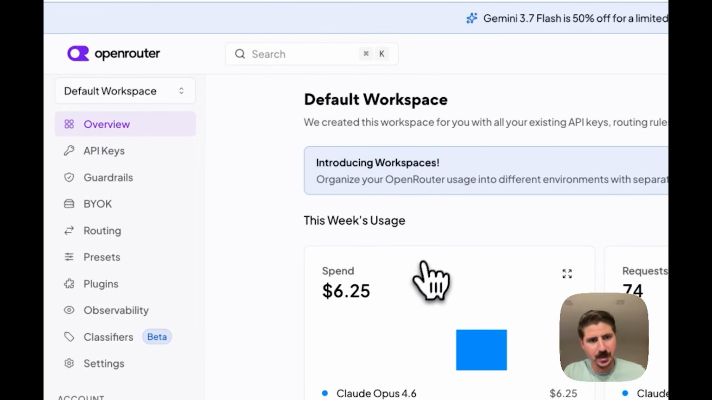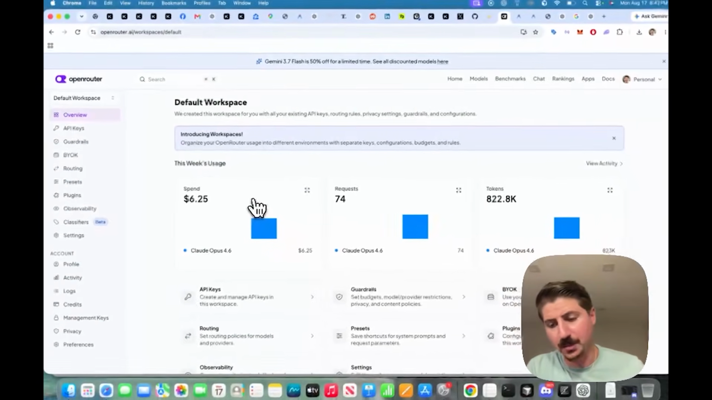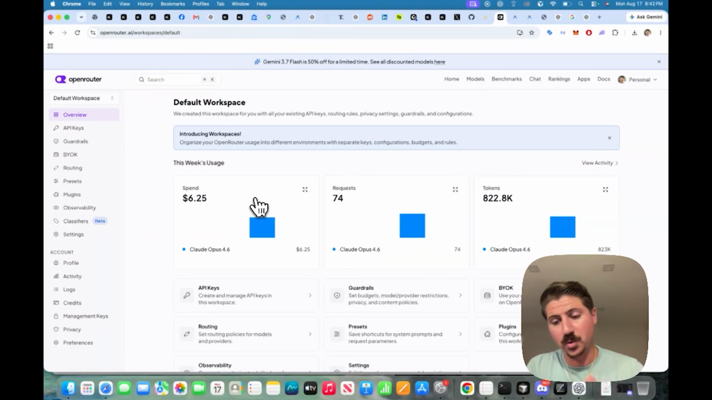I'm just going to check in on OpenRouter really quick. We'll see how much money it's spent. So, spending a few dollars, not much, but we'll let it do its thing and we'll come back and see what it looks like.